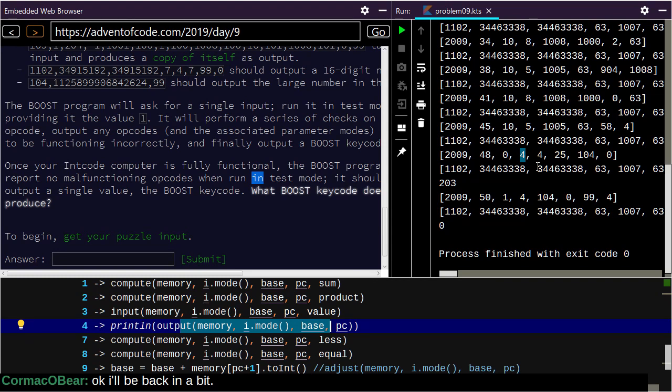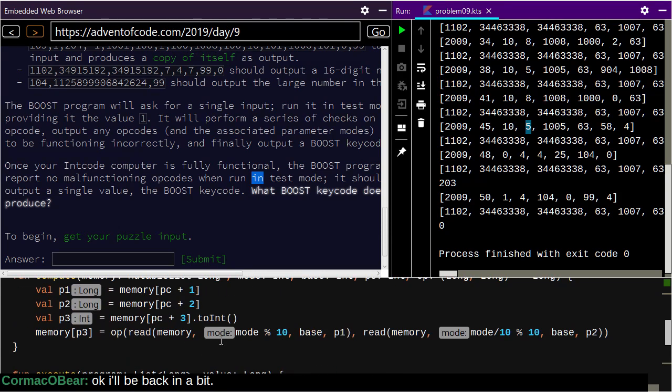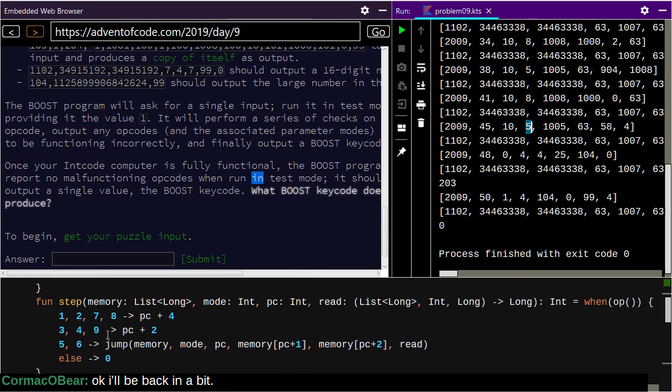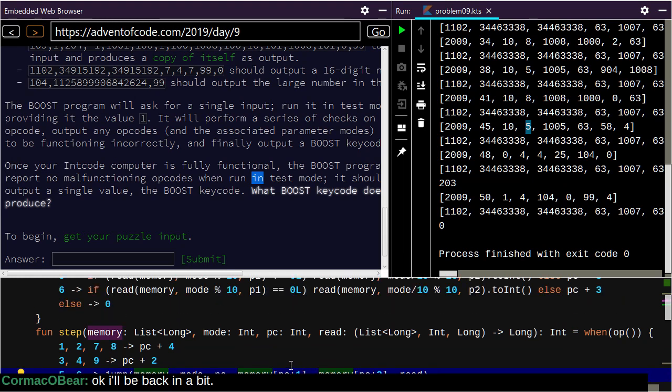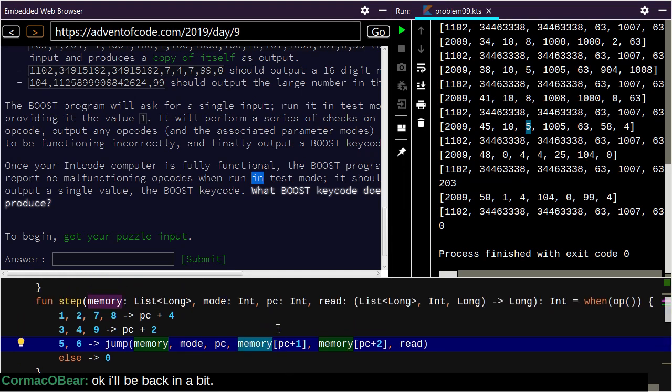Oh, but I'm guessing we shouldn't have gotten to this output, because this previous thing should have done something other than what it did. So this is a 5 instruction here, and a 5 I think is jump based on equality of values. 5 is jump based on memory mode, memory. I wonder, is my jump screwed up, maybe? Could be. Our examples don't really help me figure it out.